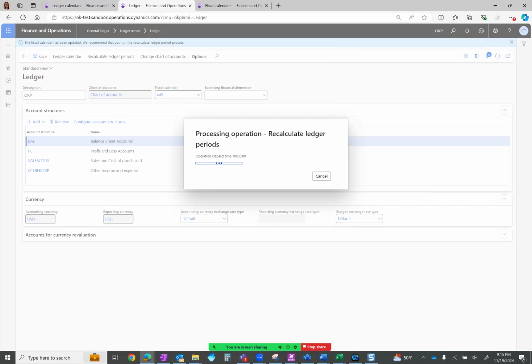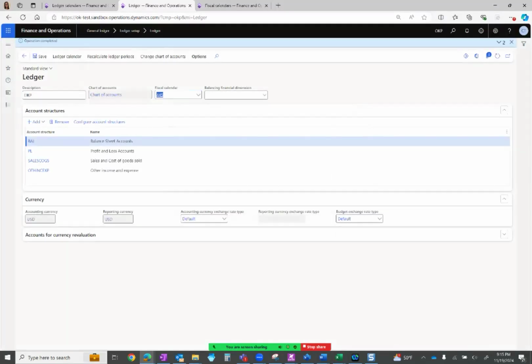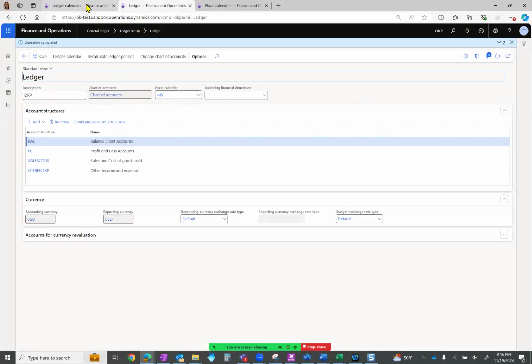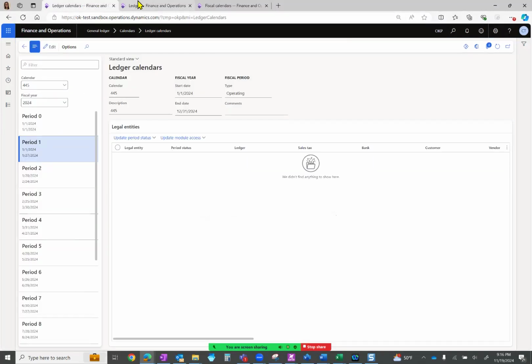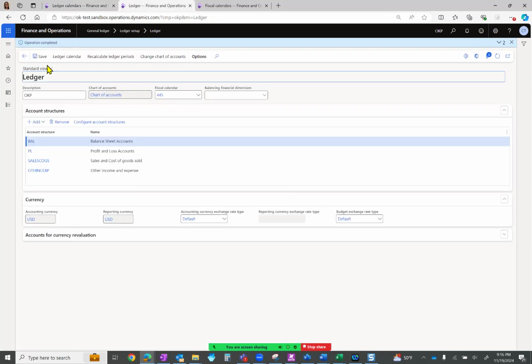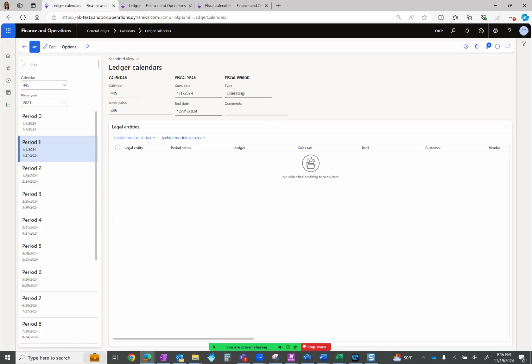What this will do is populate those. Well, not quite transfer, but it'll pretty much say that this ledger is going to have this legal entity in it. And then if we navigate back to this area, since it's already been completed, we can go to ledger calendars and do a quick refresh. And as you can see, this legal entity is now populated.